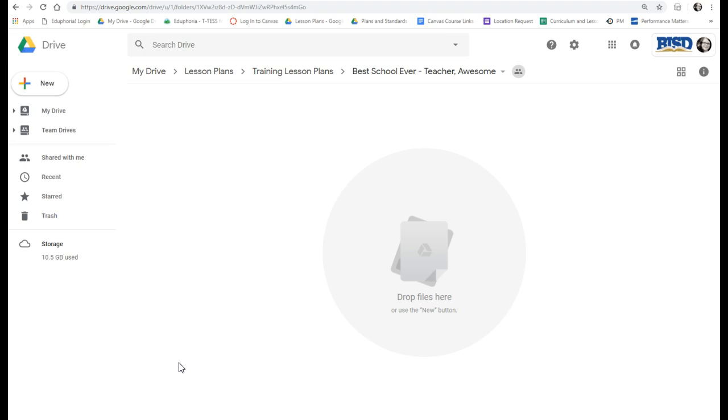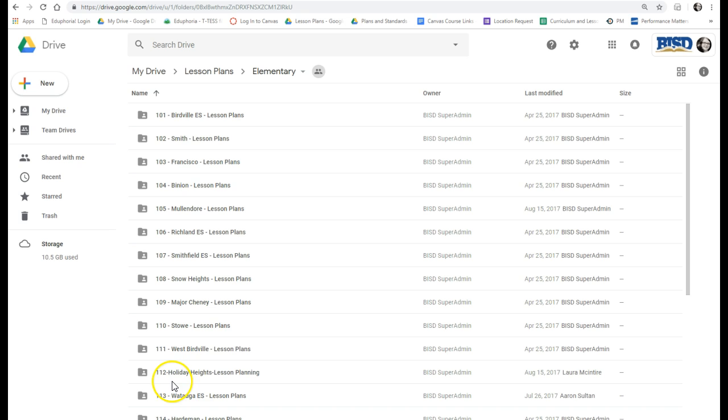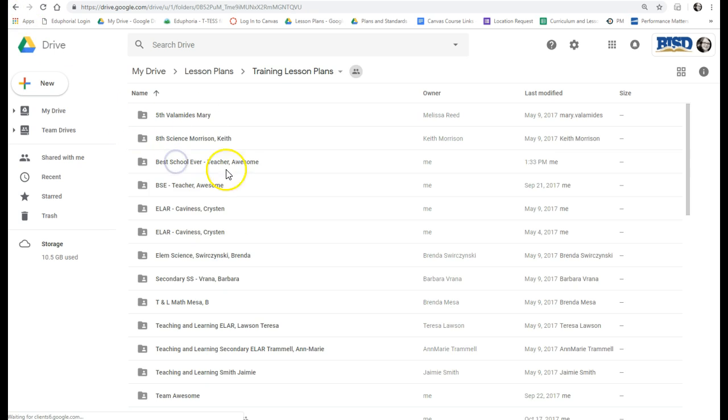To start a new template, our teachers would be in their own lesson plan folder. That's as part of their larger campus. So first I just want to show you really quickly how we have that set up on the back end. At the highest level, we can get to elementary, secondary, and then some training. And under elementary, there's all of our campuses. Within each of these folders are the teacher's lesson plans, much like this training folder is set up.